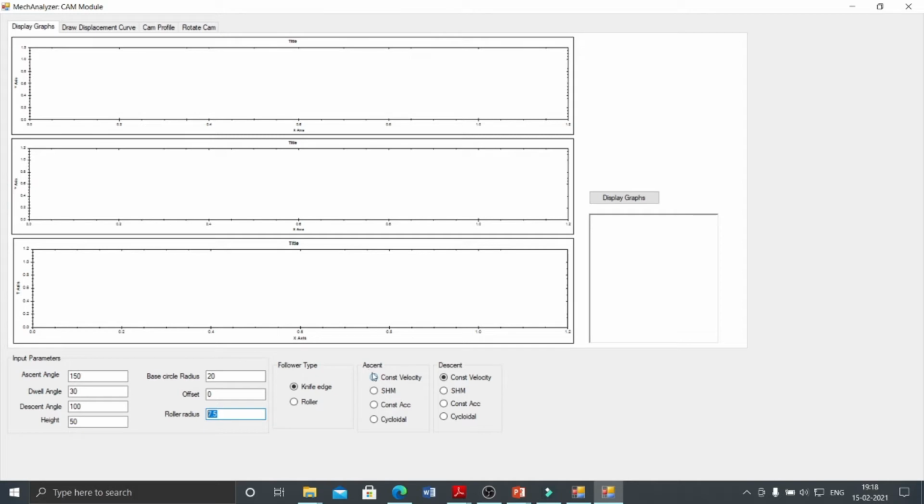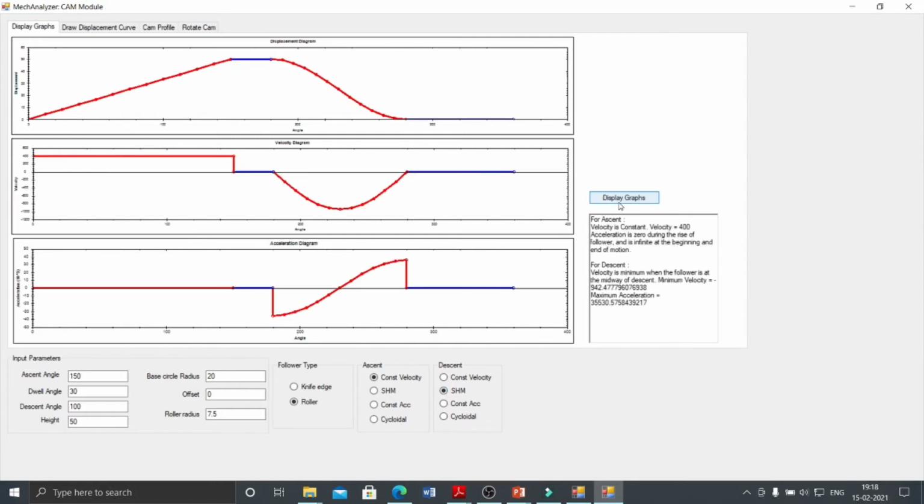Now here I have selected the roller follower. Its radius is 7.5. This is my given data. For the ascent I have considered constant velocity, and for the descent I have considered simple harmonic motion. Just click on display graph. In this display graph, you will find this is the displacement diagram, this is the velocity diagram in a small font, and this is your acceleration diagram.